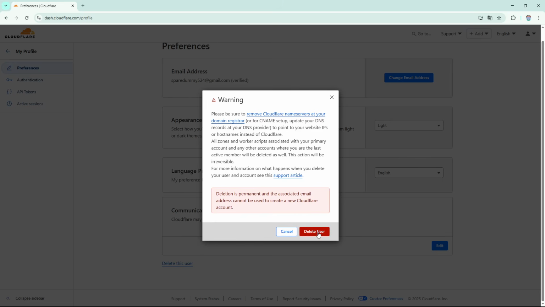With that, the user will be permanently removed from your Cloudflare account. Keep in mind that this action cannot be undone, so make sure you're 100% sure before you click that final confirmation. And just like that, you've successfully deleted a user from your Cloudflare account. It's a straightforward process, and now that you know how to do it, you can maintain your account more efficiently.